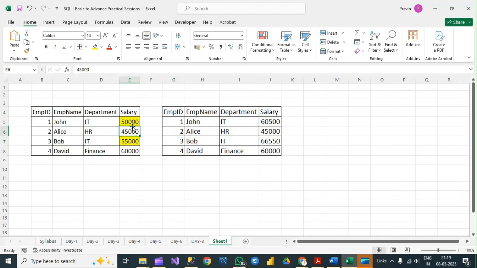Now you can check. John belongs to the IT department. Previously his salary was 15,000, but now the salary has been incremented by 10%, so the salary is now 16,500. Then Alice belongs to the HR department.